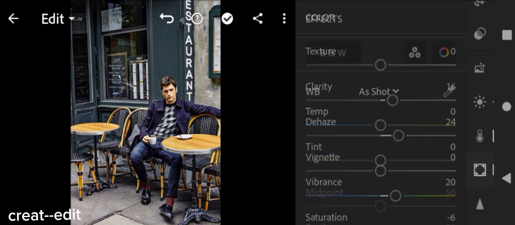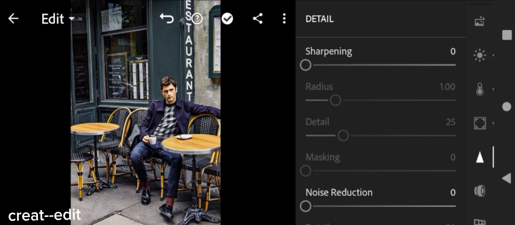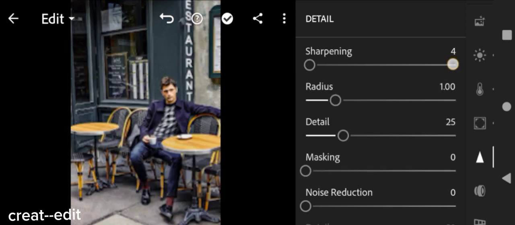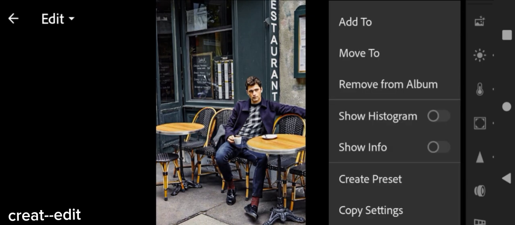Go to Detail. Sharpening 16. Finish. Go to Copy Settings and paste it onto other pictures.